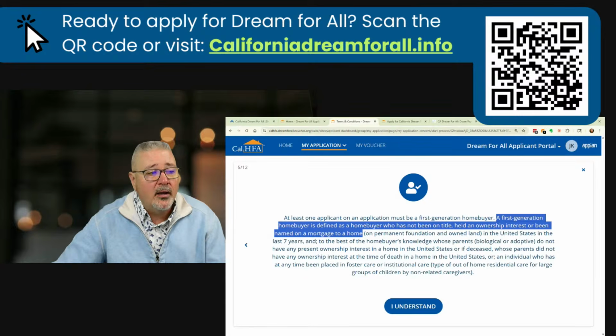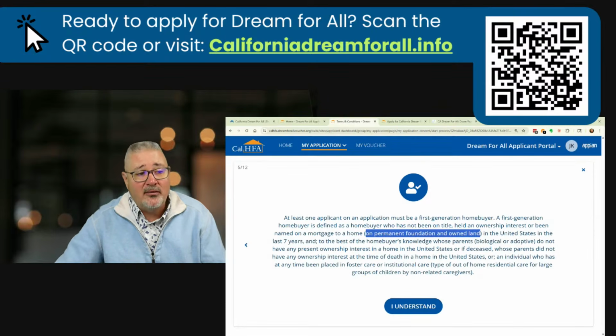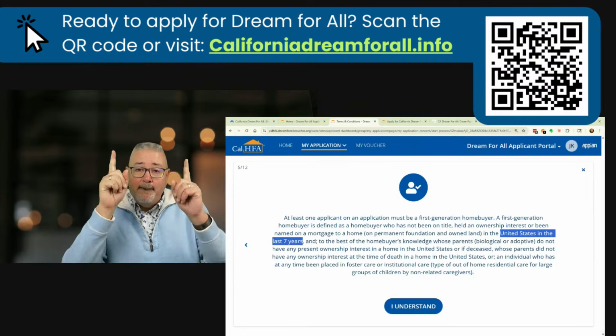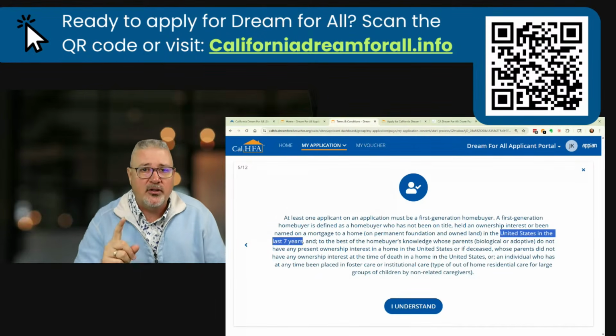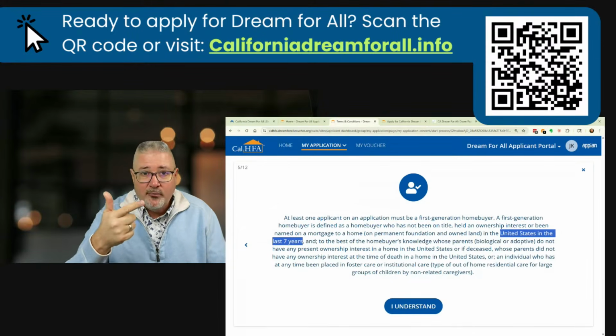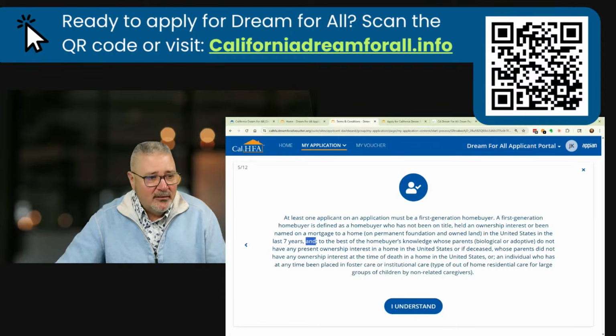But it's only on if it's a manufactured home. So it says on permanent foundation and owned land. So if it's a manufactured home that was not on land that you owned, this doesn't count. And it only matters in the United States in the last 7 years. So for the one person who is going to be the first generation, and by the way, ideally all of you are first generation, and I'll show you why in a minute. But if the minimum one person is first generation, that person must not have had their name on title or a mortgage in the United States anytime in the last 7 years, unless it was a manufactured home in a park. And so this is now the second part.